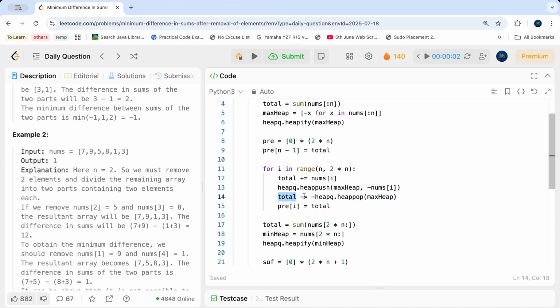And then the total will be equal to total minus the negative of this 9, the negative of this minus 9, because we inserted this as -9. So our total was 21, and now 21 minus 9 will be 12. So we are updating our pre of I as 12. Then again it will run for 8.